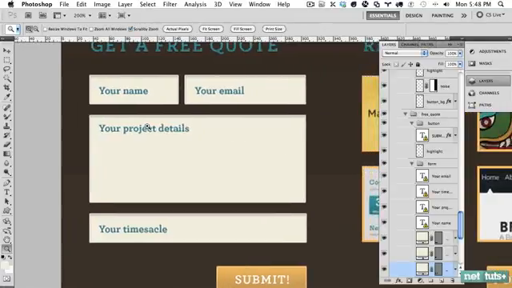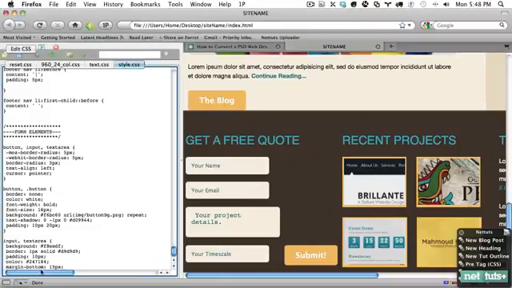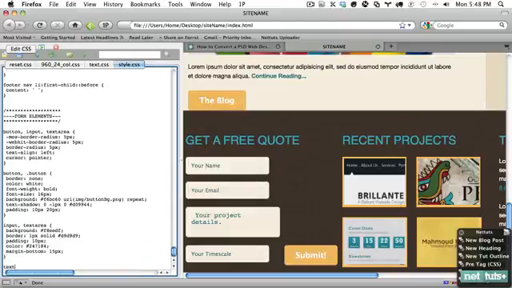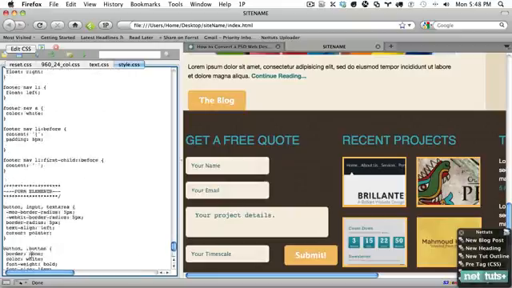Notice how project details and time scale have a higher width. If I want to measure that, you can see that it's roughly around 270 pixels, right? All right, well, let's specify that then. To do it, we can override text area, and I can say width is 270 pixels. All right, and that's going to push that one out.